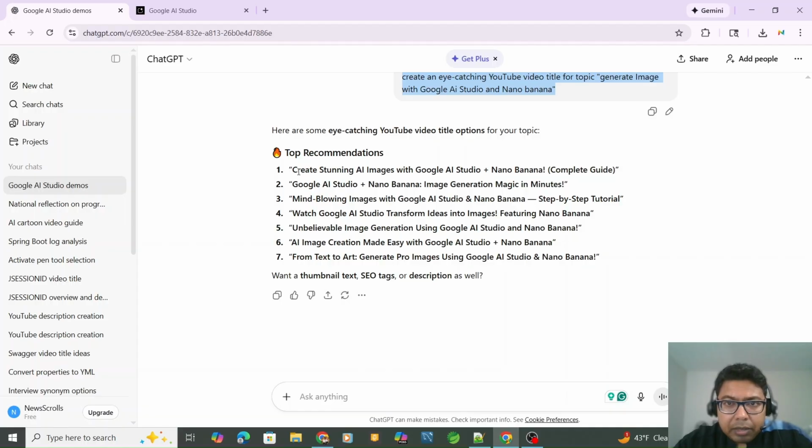So I will choose one of these topics. Let's see which one is the good one. Create stunning AI images with Google AI Studio Nano Banana complete guide. Google AI Studio Nano Banana image generation magic in minutes. Step by step tutorial Nano Banana AI creation made easy. AI image creation made easy with Google AI Studio plus Nano Banana. I think I'll use this one. This one I liked.